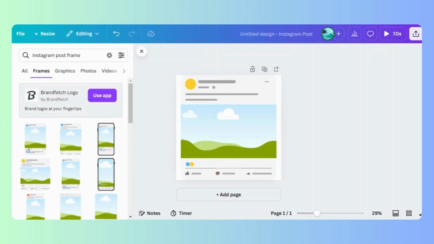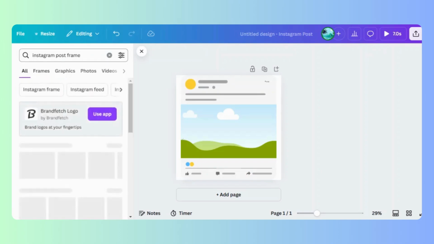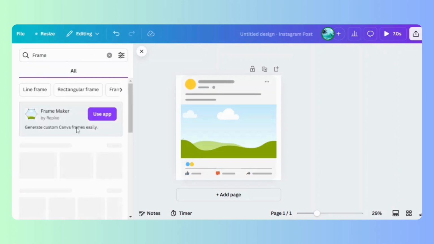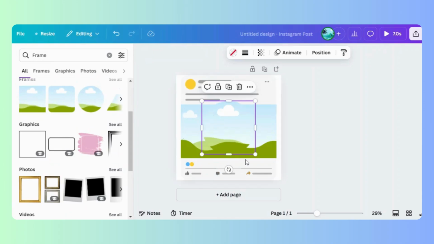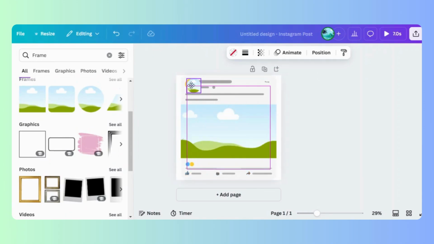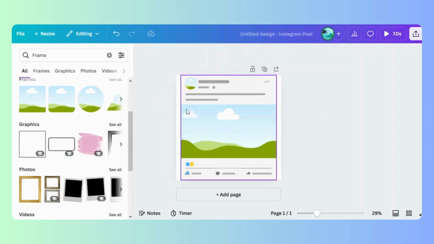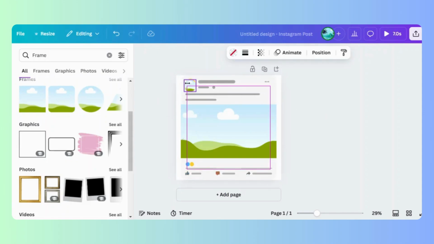And next, I'm going to go to frames, simple frames, and choose circle. Decrease the size. Place it on the orange one. Perfect. You can make changes accordingly too.